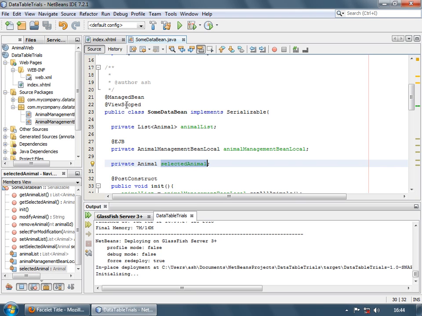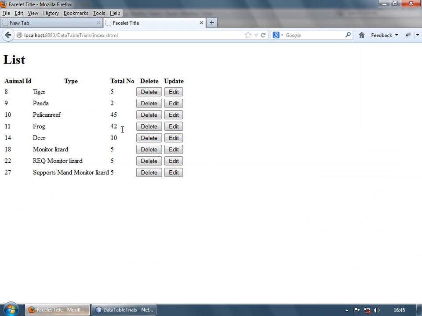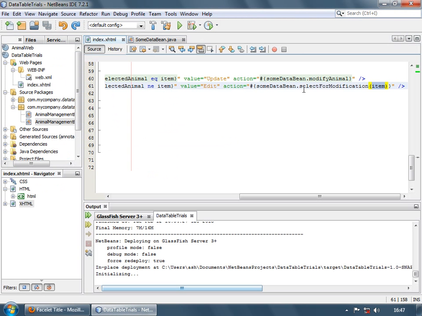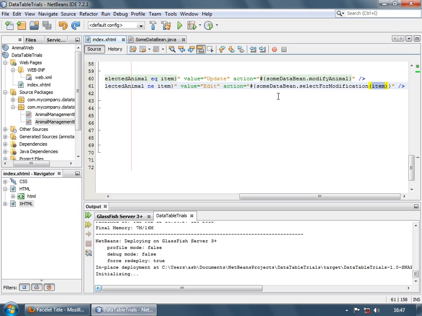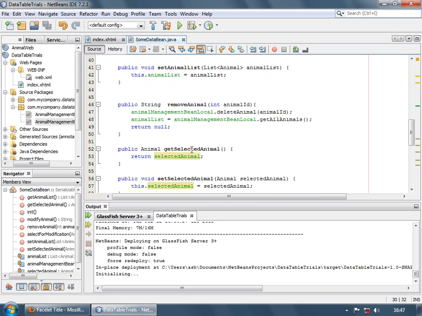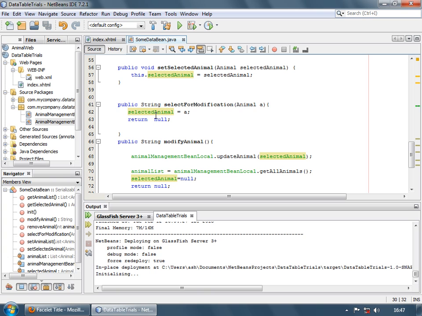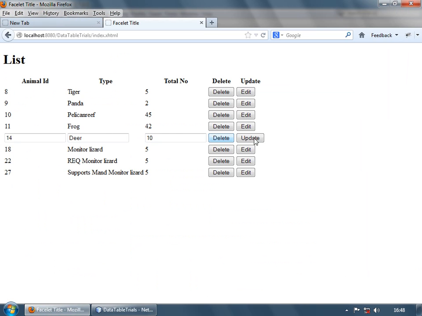And we have also changed the scope from request scope to view scope. This is because we want this item to remain as long as the user is on this page. So view scope, as you know, exists as long as the user is on the same page. So what is happening is when you click the edit button, we go over here and this method gets called and we are passing the entire item, the item being this item which has been selected, and over here we just assign that item to selected animal. So selected animal basically contains the row which has been selected.